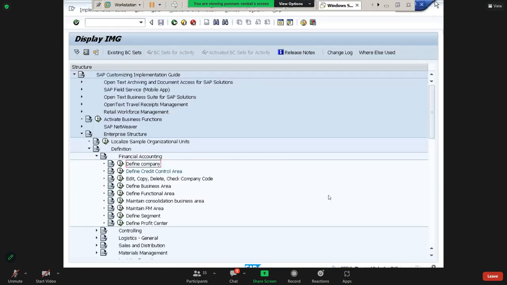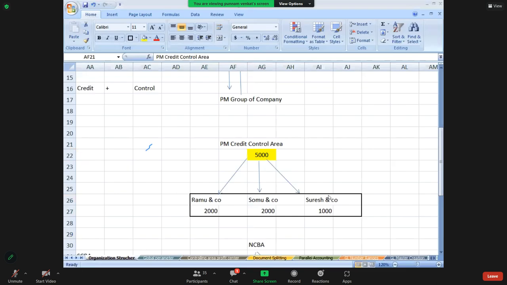Okay, next one. Arvind, tell me. This credit control area, do we define it at client level or company code specific? It's company code specific. Actually, we are going to assign it to the company code. The next step is the assignment.